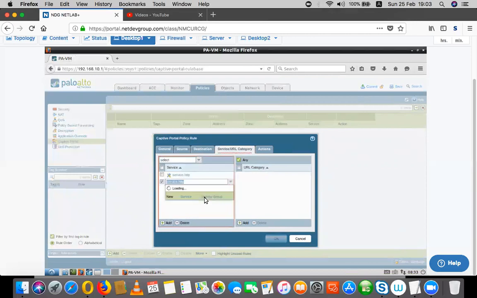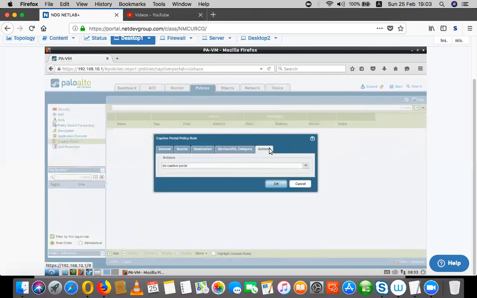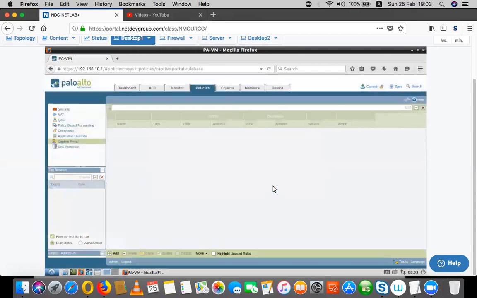So in case someone is trying to access HTTPS also, then also the user would be prompted for the username and password. And the action over here would be by default no captive portal. I'm going to say web form, which would be a page on the browser. Okay.